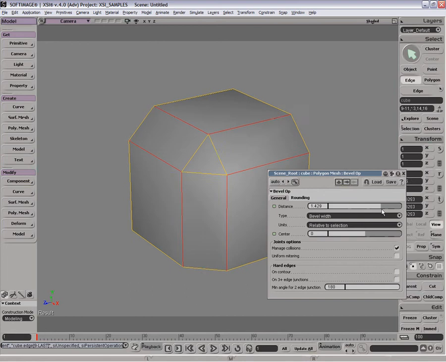Now the first slider here is the distance. This actually shows the size of the bevel. Now it's dependent on these two selections here. Also, if you're trying to make a uniform bevel, make sure that your scaling is also uniform. If you have non-uniform scaling, your bevel may not actually appear in a uniform way. So just freeze off the scaling and then it should work.